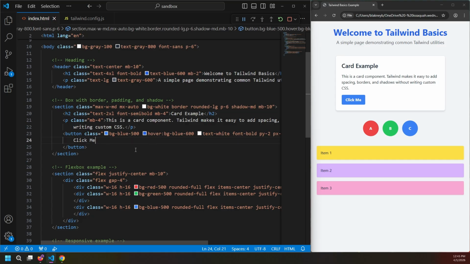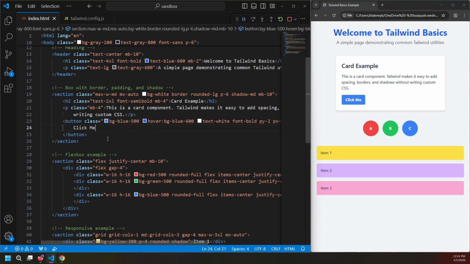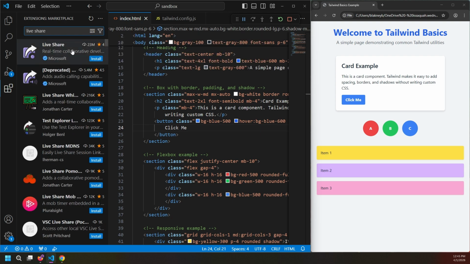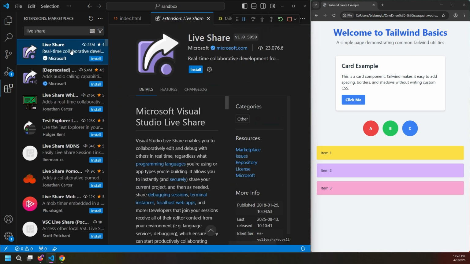Okay? The next extension that I want you to install by going to the extensions right here, again, is something called Live Share. Two words, Live Share. We want the one from Microsoft. Not the one that says deprecated. That's the broken one. That's the old one.